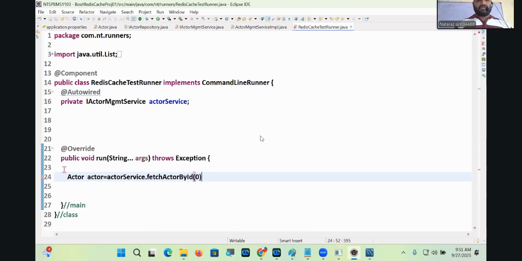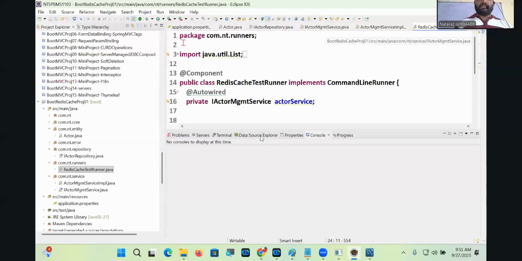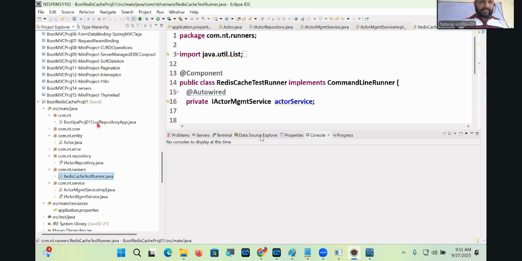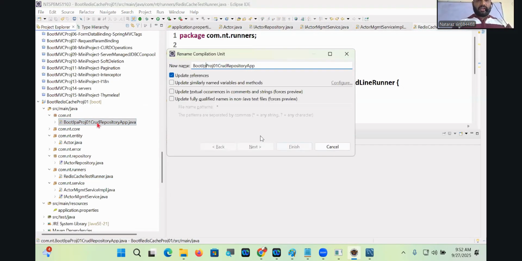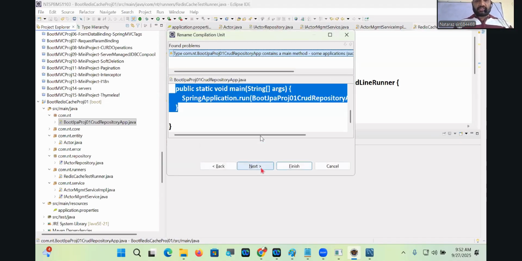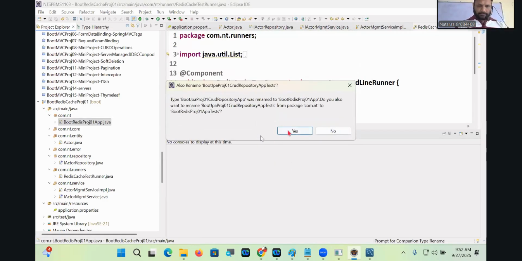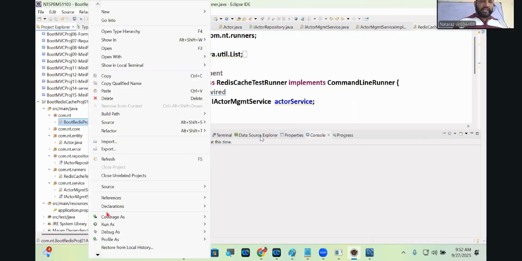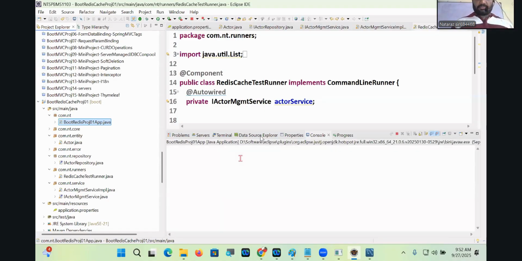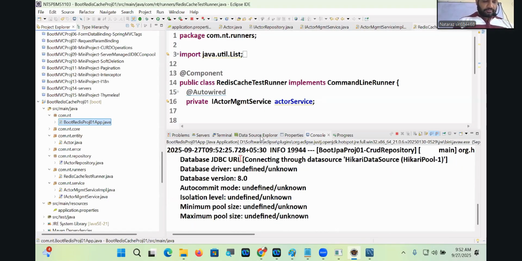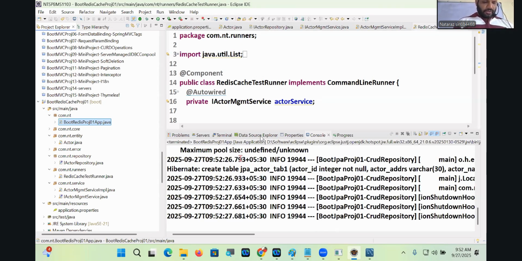Fine. Okay. Now I'll just run the application. When I run this application, first of all, an empty table will be created, boss. Say something, guys. Boot Redis, Redis project 01. Application. Right click, guys, run as Java application. Okay, that's good.